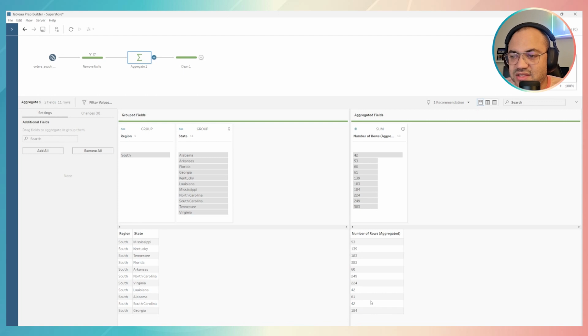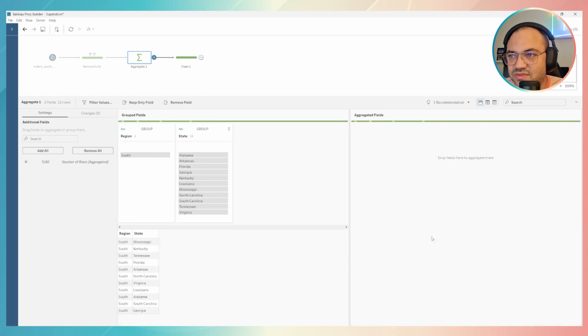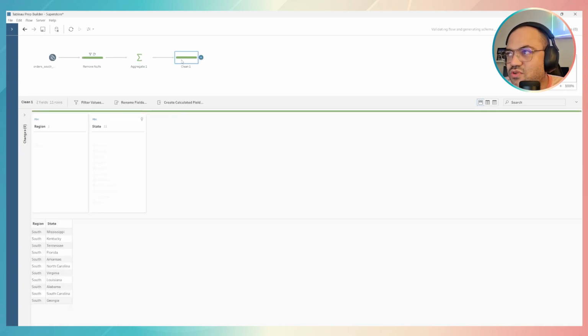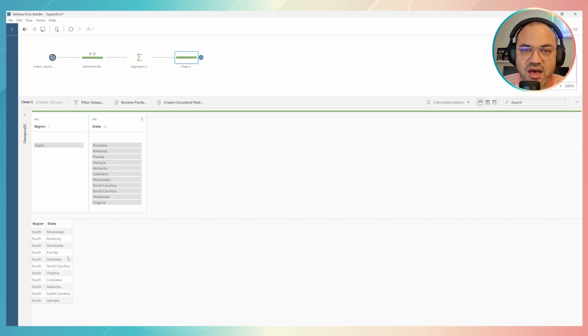Right? And let's say I don't want to keep this field in my results. If you don't want to keep it, you just have to click on the three dots over here and then remove this field from your data frame. Then once you move further, you will see now we have just the fields region and state, grouped by only one single row for each state. So grouped by region and state, I was saying.